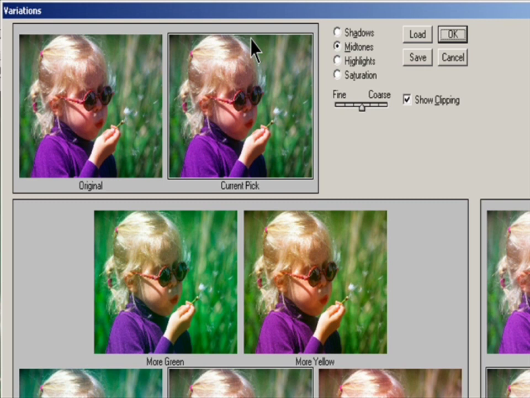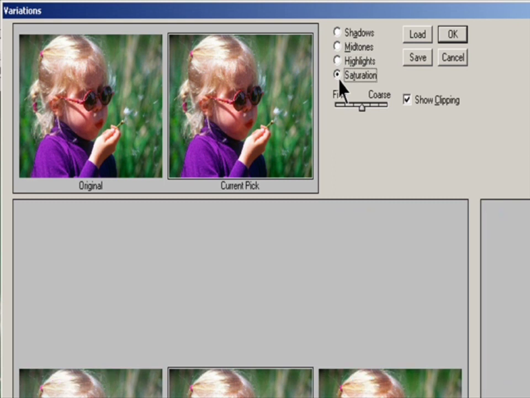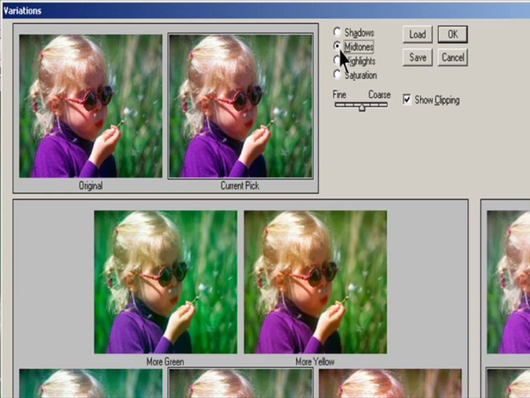3. Select what to adjust in the image. Shadows, midtones, or highlights adjust the dark, middle, or light areas. Saturation changes the degree of hue in the image. If you exceed the maximum saturation for a color, it may be clipped. 4. Drag the Fine Coarse slider to determine the amount of each adjustment. Moving the slider one tick mark doubles the adjustment amount.